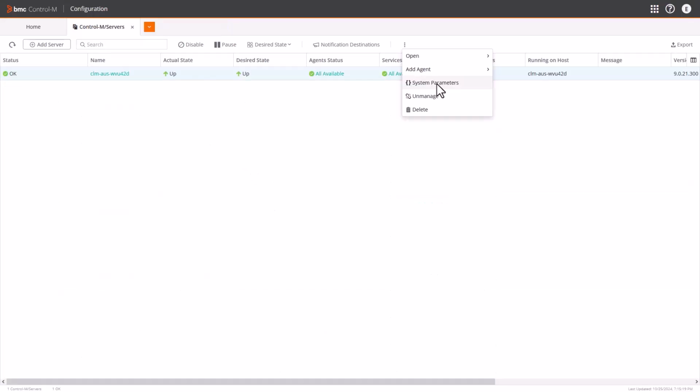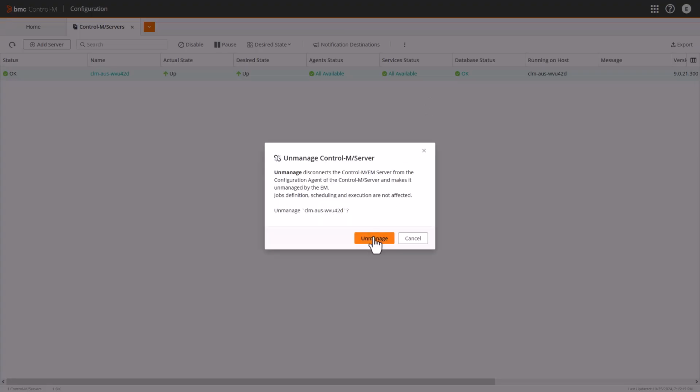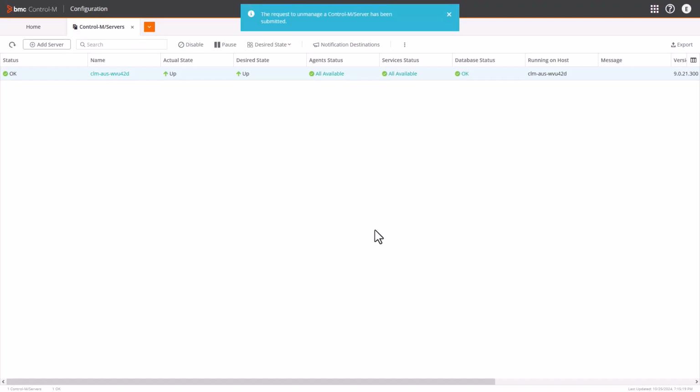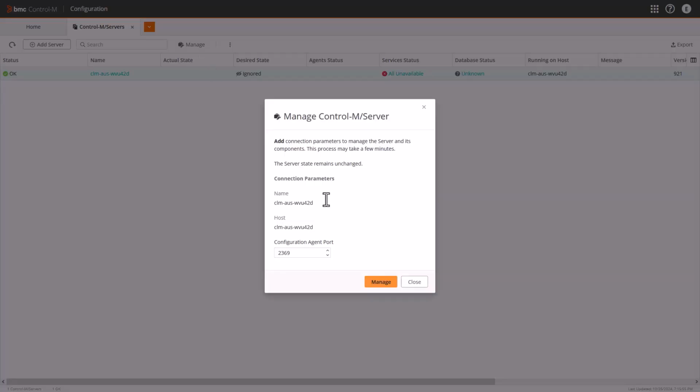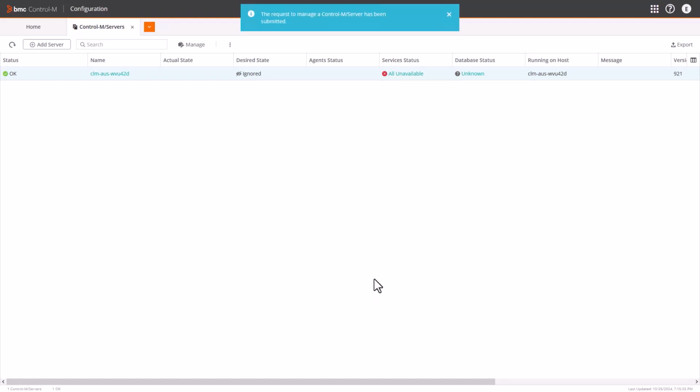Back to the more options, let's take a look at unmanaging the server. Here we can click Unmanage. Give it a moment to submit. Refresh. And now you will notice that the status has changed. The desired state has changed. And there's also an option to manage now. Let's click Manage. Here, you will confirm the configuration agent port for that server. Click Manage. Give it a moment to submit.